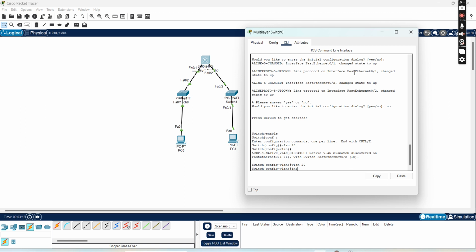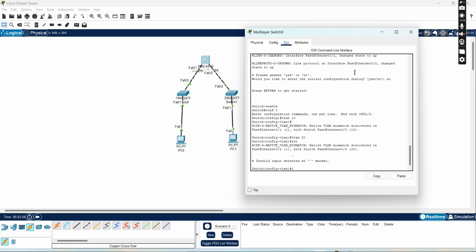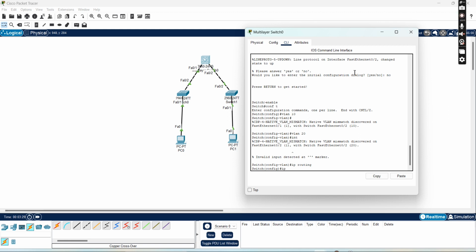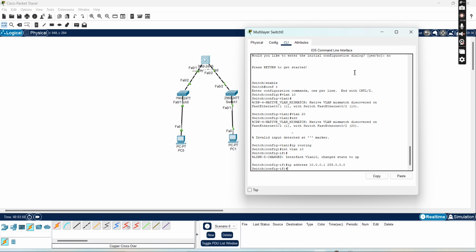Now let's enter into these VLANs. First give the command IP routing to enable IP routing, and then we'll assign IP addresses to these VLANs because this is a layer 3 switch. So interface VLAN 10, and then IP address. This address will be used further as the gateway for these PCs: 10.0.0.1 with the subnet mask 255.0.0.0. So this would be the address for VLAN 10.